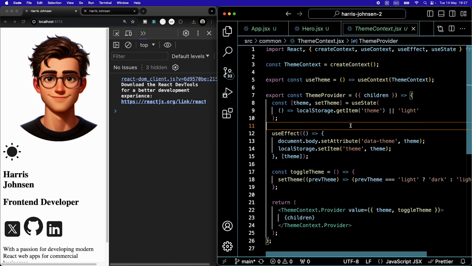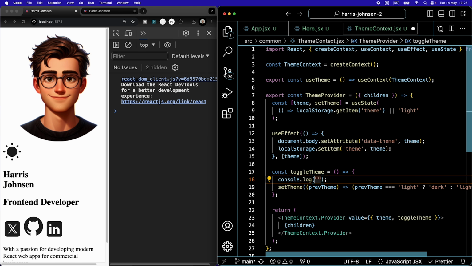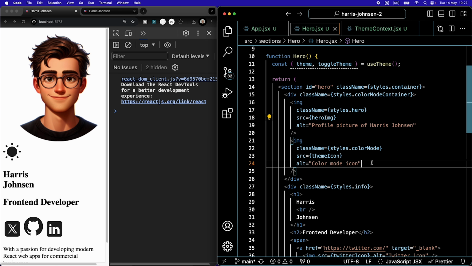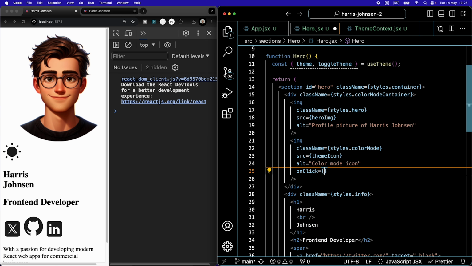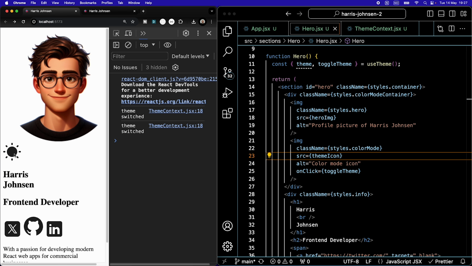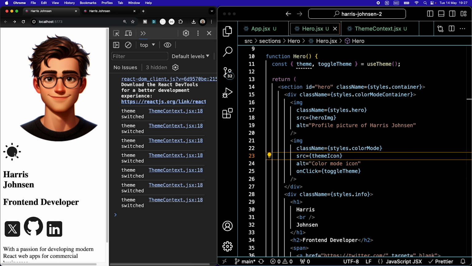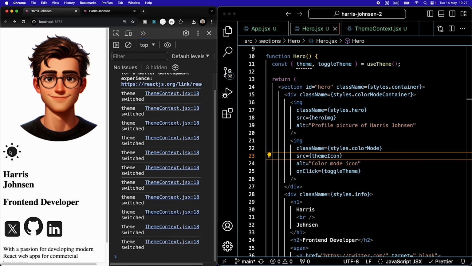Perfect. Let's now switch back to our themeContext.jsx. And let's see in our const toggleTheme, let's just log "theme switched". And then back in our hero, we're going to use that toggleTheme here in our image. onClick, toggleTheme. And now let's click the button. And we see that we get "theme switched". So it's working, although we don't have any different styles applied yet. We are actually switching the themes. Perfect.